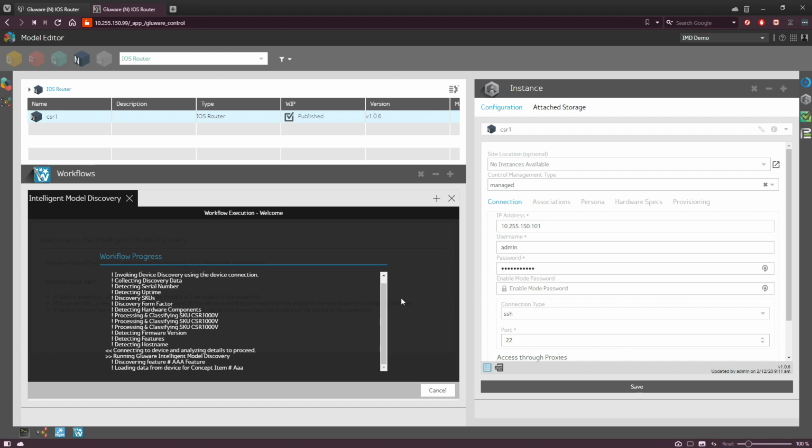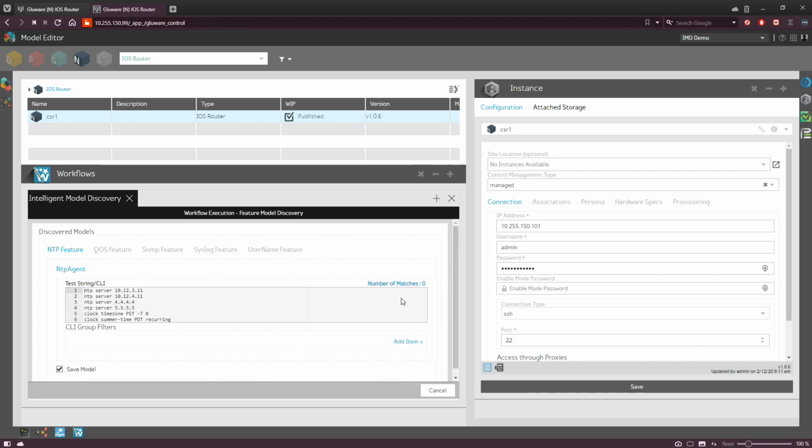And so once this workflow is done, it will expose to me, using the Gluware constructs, all the different snippets relevant per network feature. And I will choose what I want. So it's almost done here. What Gluware found is NTP working on that box, quaz, SNMP, syslog, and a username. Again, this is because this is what I have in what we call a binder. And the binder is the list of features that you want it to discover.